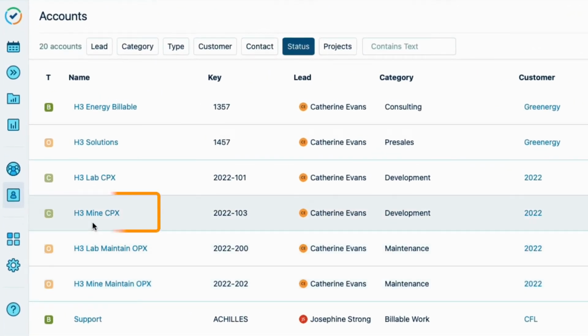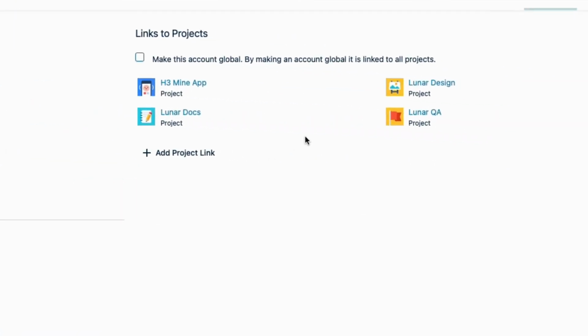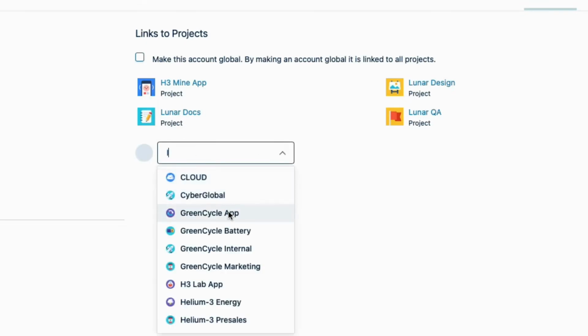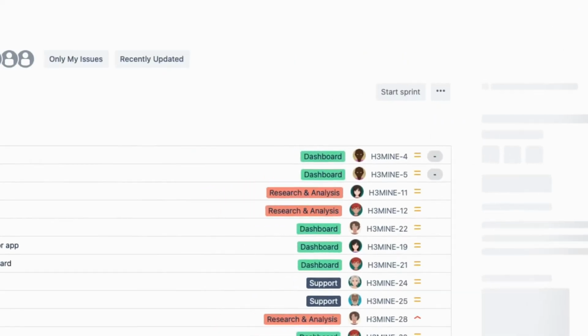I'll click the name of the H3 Mine CPX account to open its account overview, which shows all of the account's information, including to which Jira projects the account is linked. I can link to more projects here, or delete links to a project by clicking the X. But what's great is that I can simply click this project's name to go directly to it in Jira.